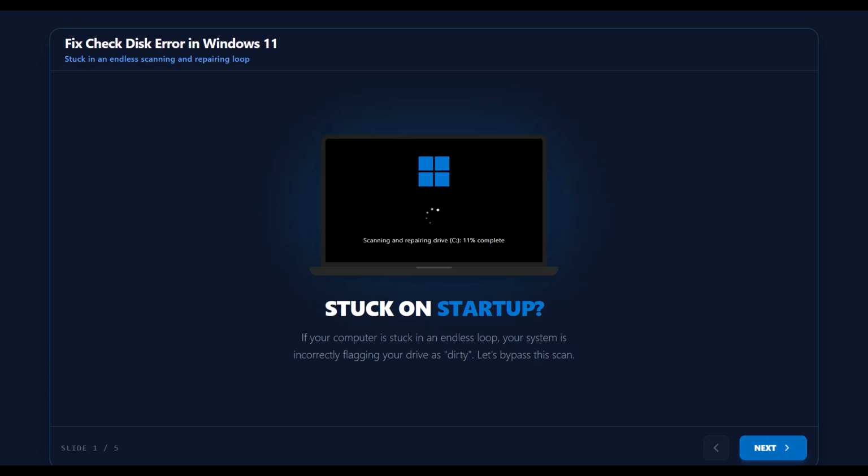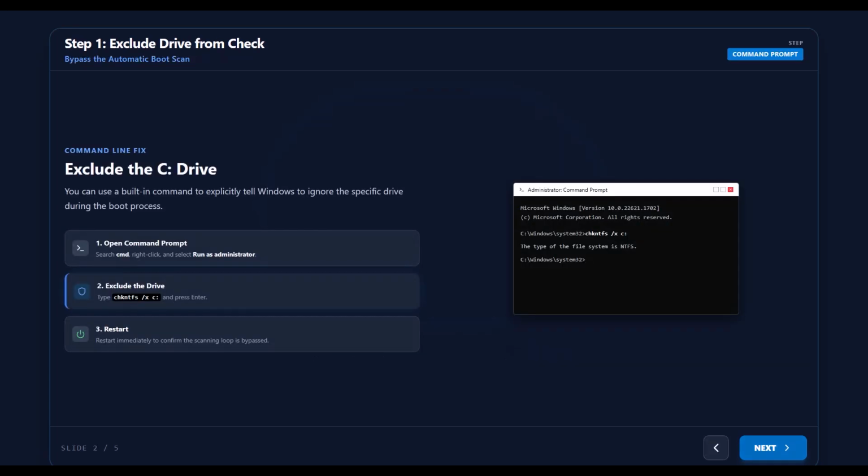Let's get started. First, you can use a built-in command to explicitly tell Windows to ignore this specific drive during the boot process. Open your Start menu, type CMD, right-click Command Prompt, and select Run as Administrator. Type CHKNTFS /X C:, and press Enter to exclude your primary C drive from the automatic boot check. Restart your computer immediately to confirm the scanning and repairing loop has been successfully bypassed.